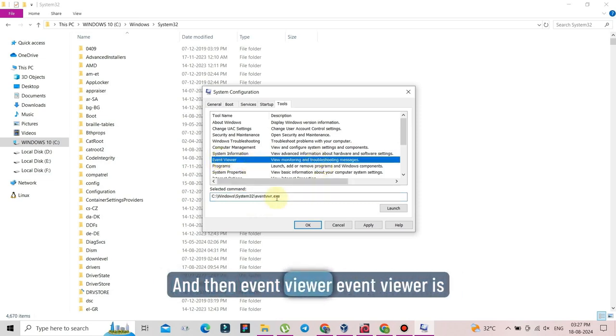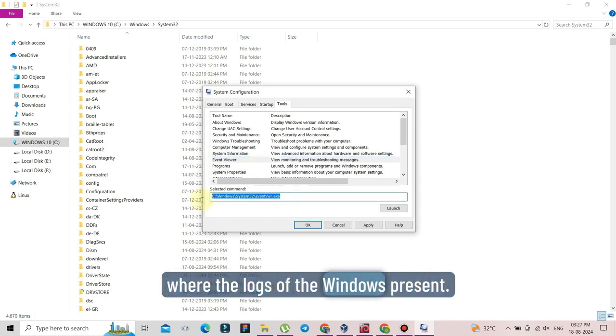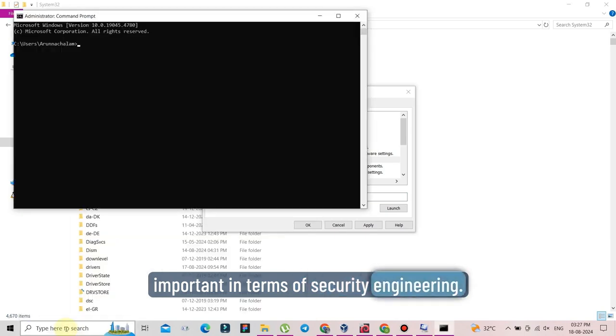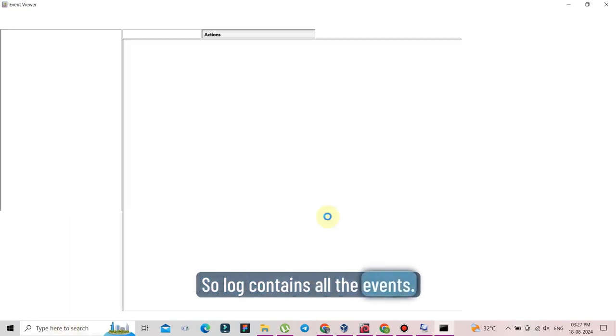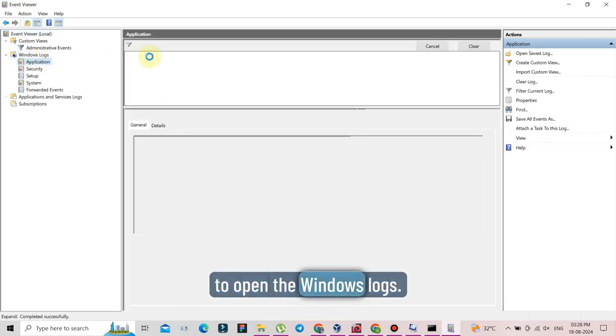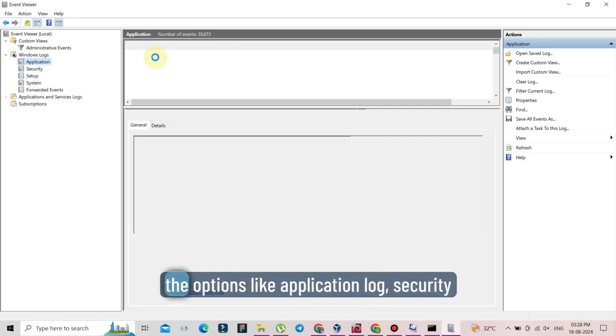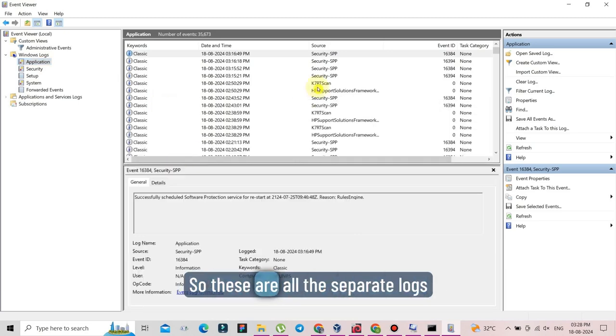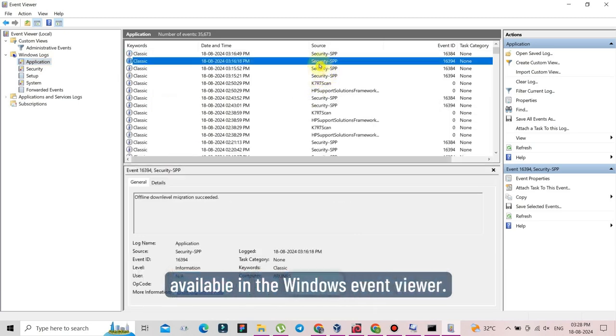And then event viewer. Event viewer is where the Windows logs are present. Logs are very important in terms of security engineering. A log contains all the events, like when you open the laptop, that is an event. When you close the laptop, that is an event. These events will be generated in the Windows event viewer. For the logs, you need to open the Windows logs. In the Windows logs, you can see options like application log, security log, system log, and setup logs. These are all separate logs available in the Windows event viewer.